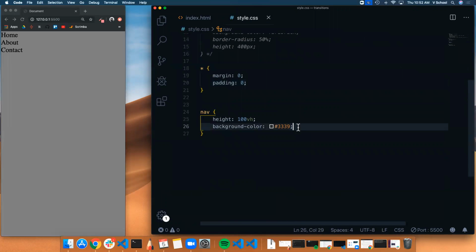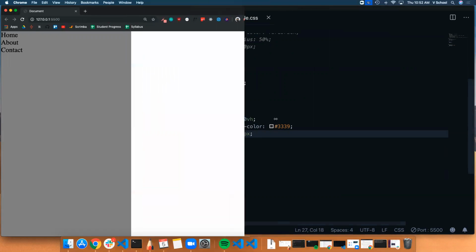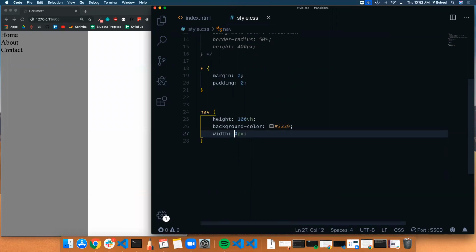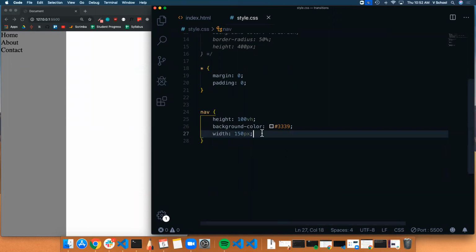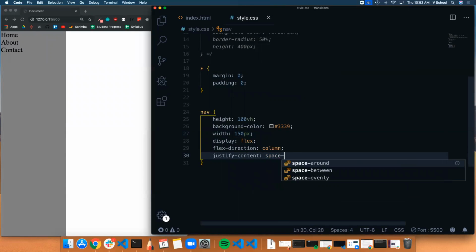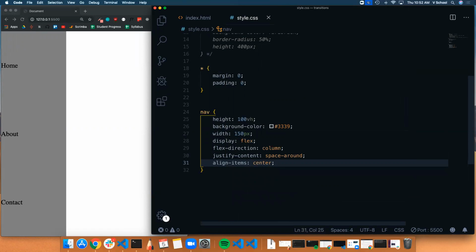Cool. We don't want this to be full width, so we'll say width is maybe 300 pixels. What the hey? Are we just super zoomed in? Yep. Let's make this 200 pixels. How about 150 pixels? Yeah, that's better. We'll make it a flex box with the flex direction of column and justify content space between, or space around. Oh, align items center. Yay, navbar.